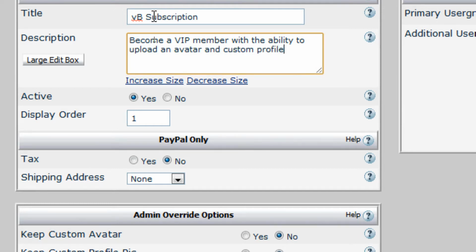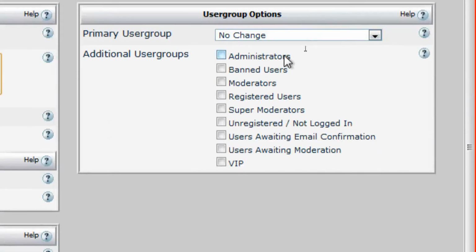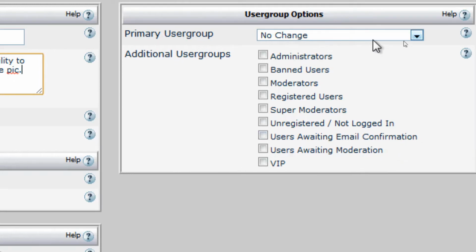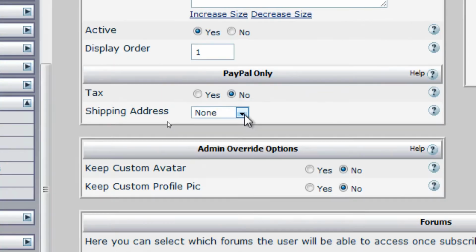And after doing that, on the right side of the screen, you can select which user group the person purchasing a subscription will be added or moved to. So I'll just choose the custom user group I created, which was VIP, under the additional user groups. And afterwards, under the PayPal only options, you can select if you want the person to be taxed when subscribing with PayPal. And if you want them to provide their shipping address, you can choose that as well. And I'll leave these options in their default settings.